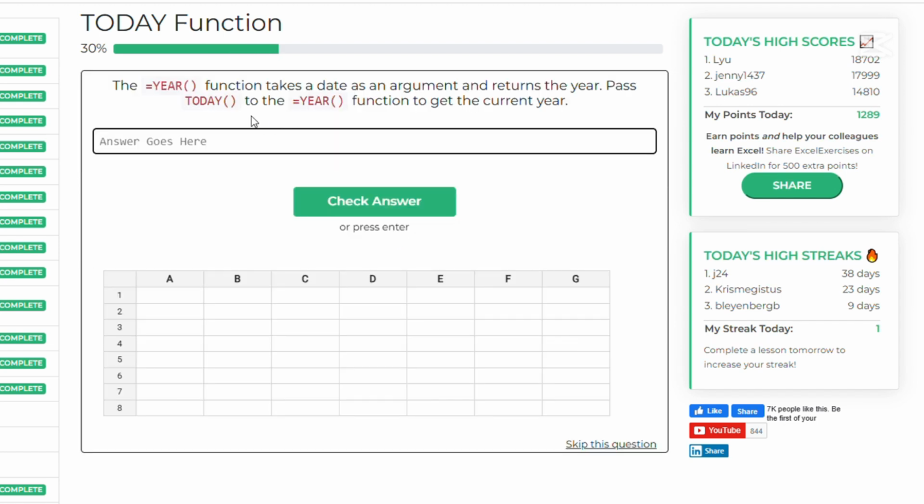The YEAR function takes a date as an argument and returns the year. Pass TODAY to the YEAR function to get the current year. So how are you going to do that? You go =YEAR, but then instead of typing anything in it, you can just put TODAY inside of the YEAR function. So it gets the year of today, which is 2025.